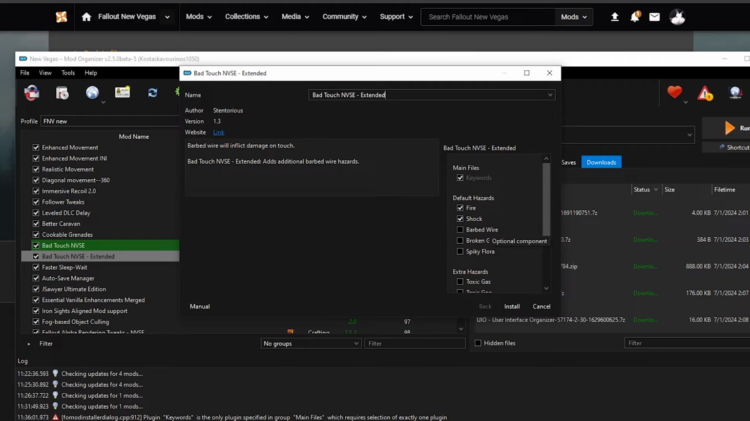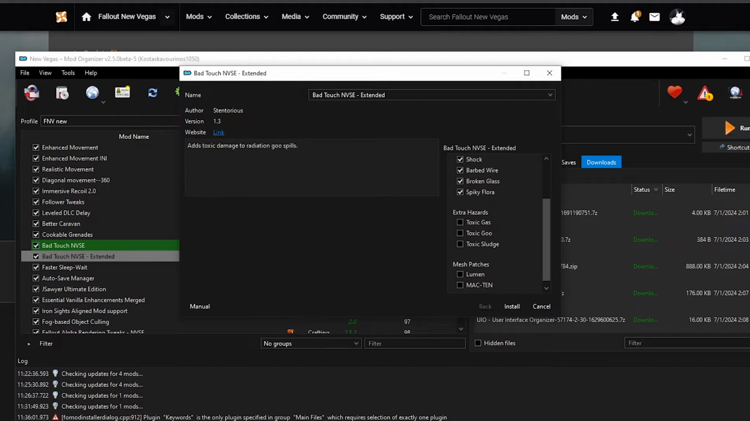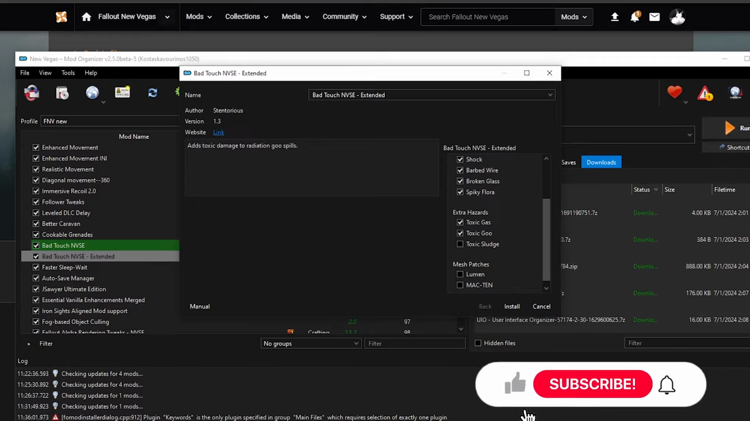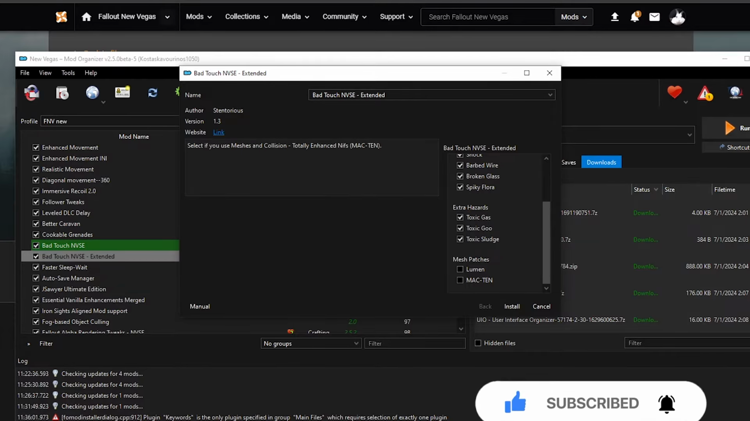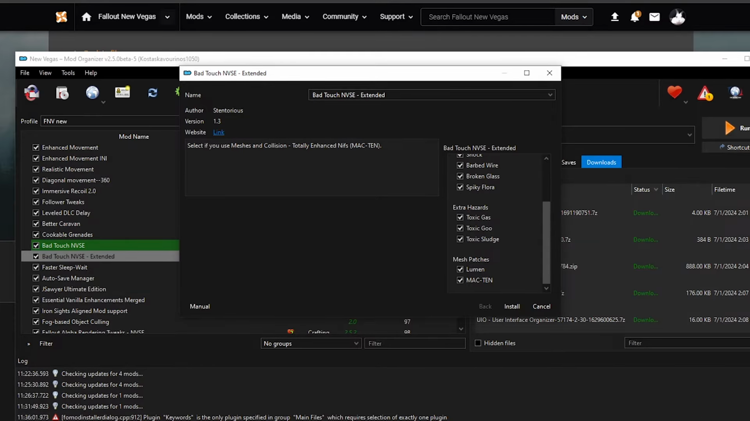For the Bat Touch Extended, select anything you want. I like the barbed wire, the broken glass, the spiky flora, toxic gas, toxic goods. We are going to grab both Lumen and Mag, so grab mesh patches for those. Lumen is a lighting overhaul that we are going to get later on. So grab pretty much everything and install.